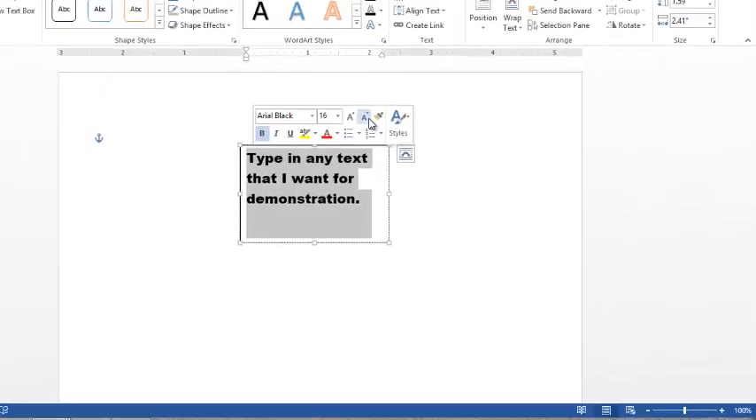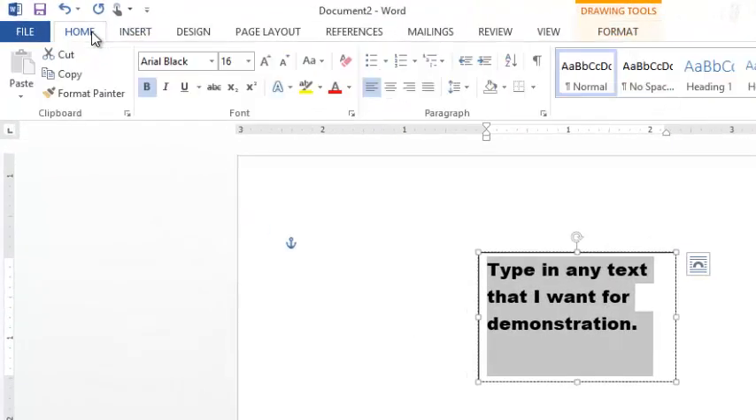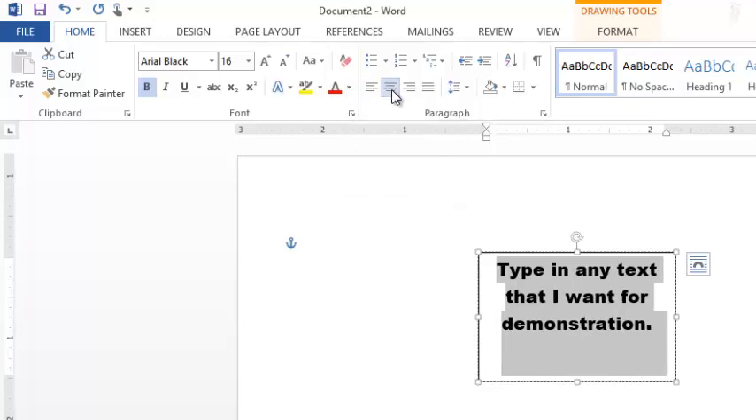If I wanted more choices, I would go to my Home tab, and there I have many more choices. I can get into my font colors. I can align it to left, center, right, or justify. So many choices up there.